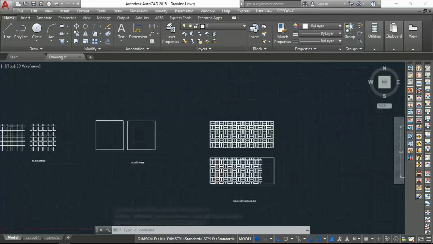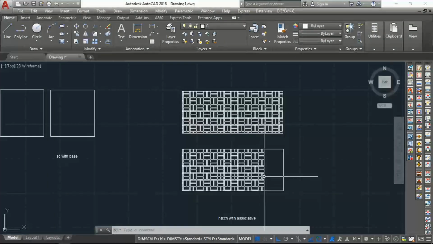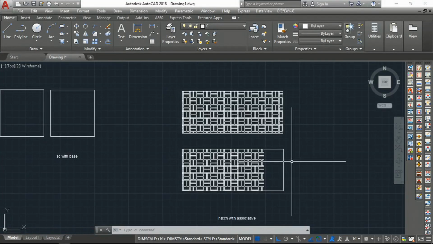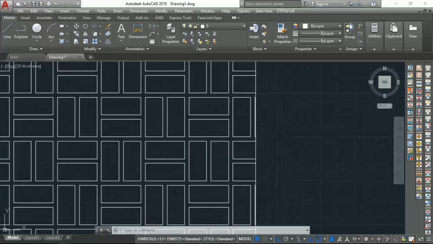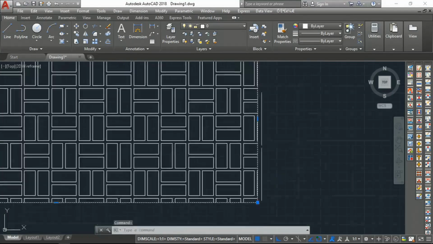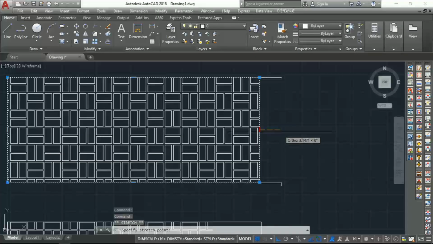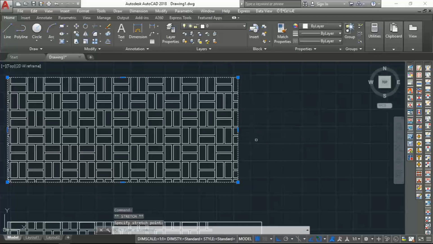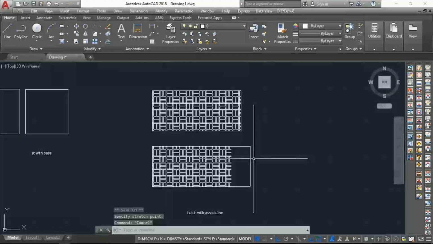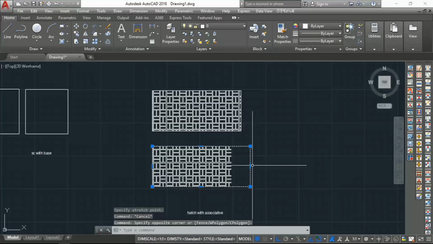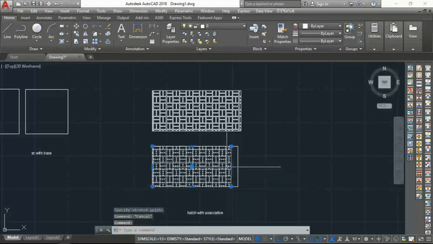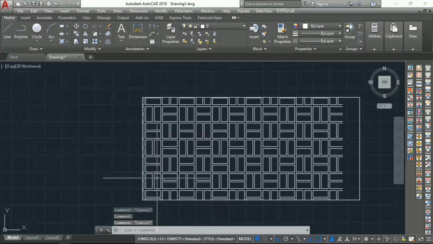So third one is hatch with associative. This command is especially for beginners, who don't know how to do hatching. If you see here, while I'm moving the cursor, the hatch will go with the line, and here it will not go with the line. Even on the other side also.